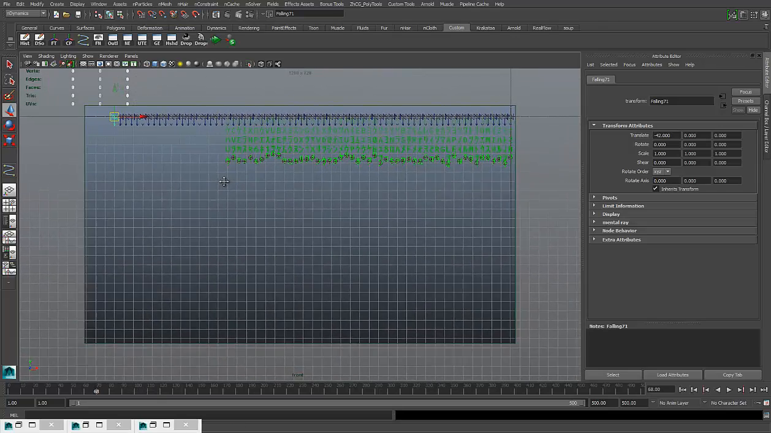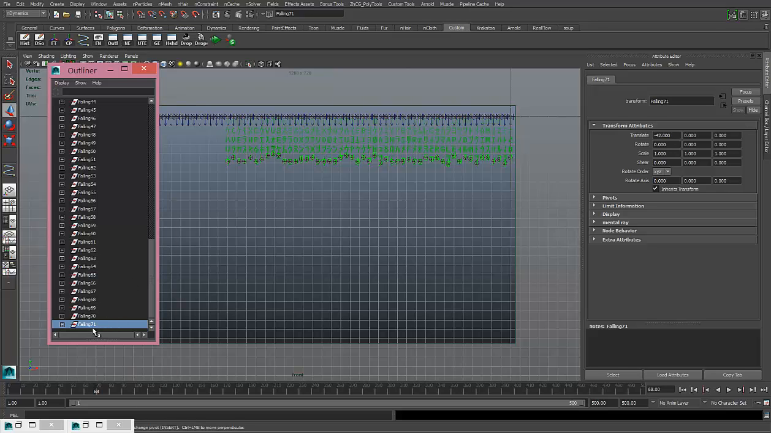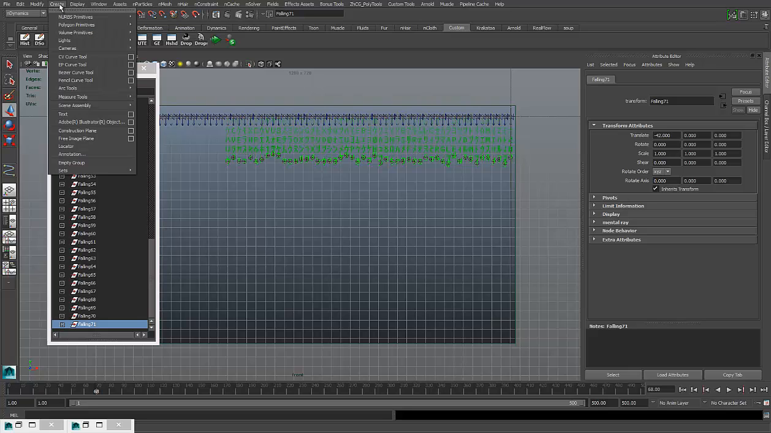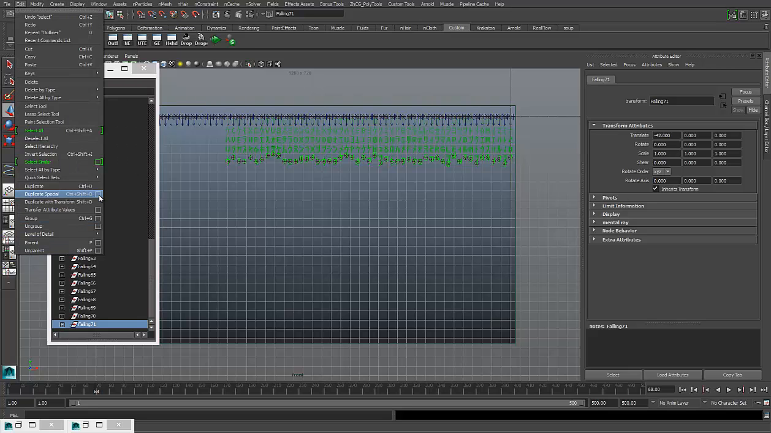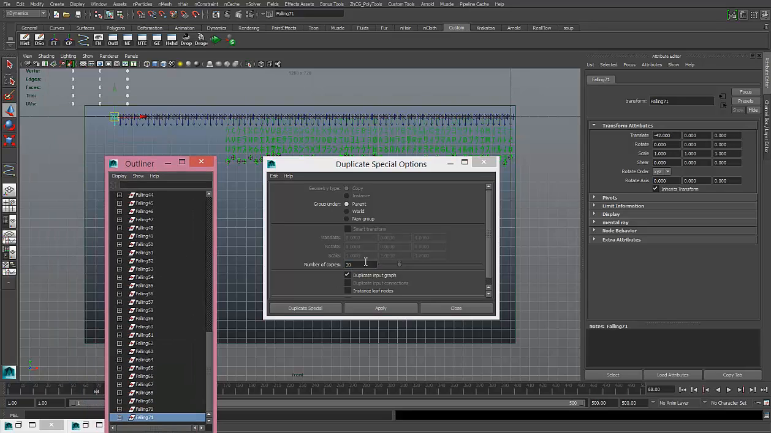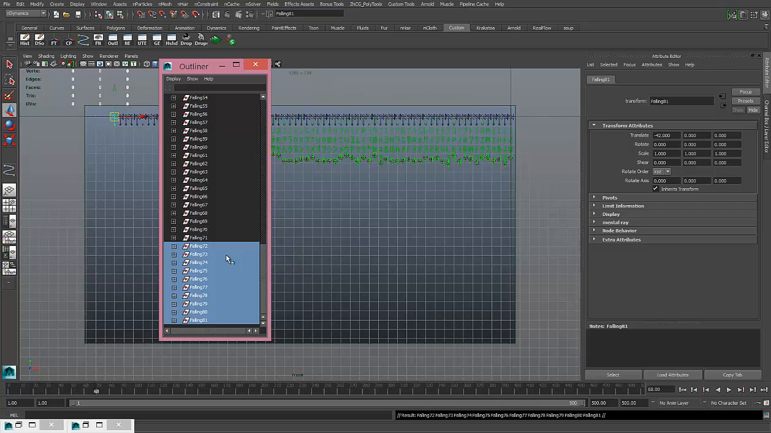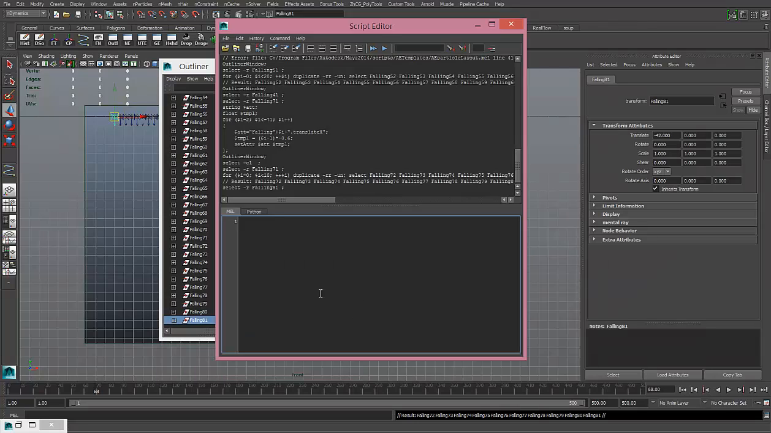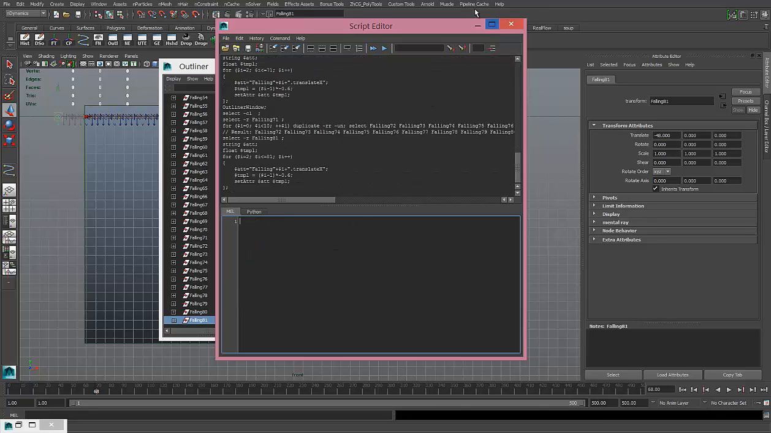Okay, I think we need more. From the outliner select the last one, and then duplicate special, and 20. I guess we need another 10 just to make sure. Okay, just play, and then we see that we're reaching 87, so we should just do it to 81. Okay, Control Enter, and now that's enough.